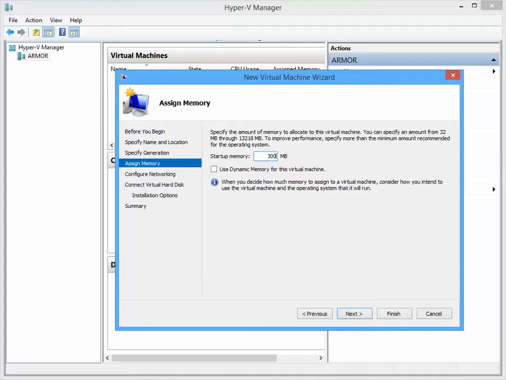And again, this depends on what you're trying to do. If your minimum memory requirements are 512, you can leave it at 512 and check the use dynamic memory, which will expand and allocate more memory as needed. I typically don't do that, but again, it depends how much physical RAM you have to allocate. The less physical RAM you have, the more you're going to want to go a little bit conservative on this. So I've got a little bit to work with, so I'm going to leave it at 3,000 or 3 gigs.